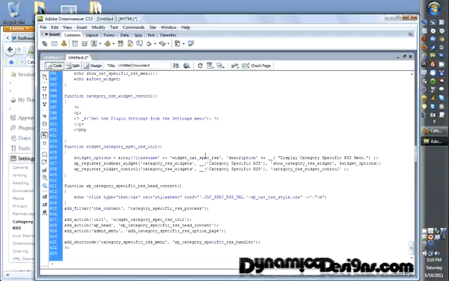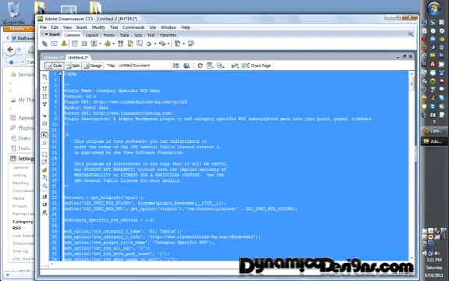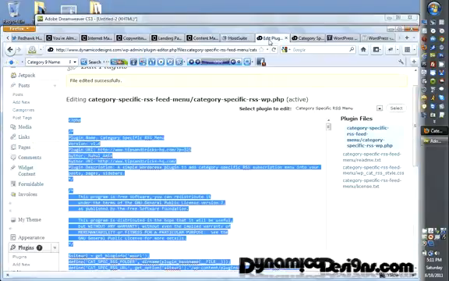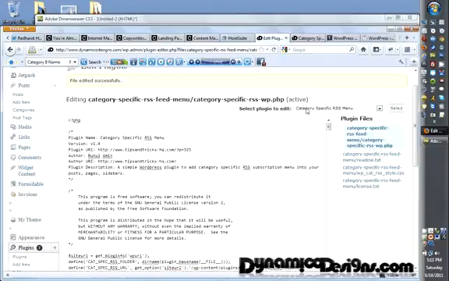Now, beginning and intermediate people in the WordPress interface are definitely understanding that you can actually go into the plugins editor and just copy code and change things in there. So we're going to copy all this. We go back here and go into our edit plugins. Remember, we are in the category specific RSS menu area. Remember that it has to be the PHP one that you're looking at, and you will always see the one that's active by looking up here.